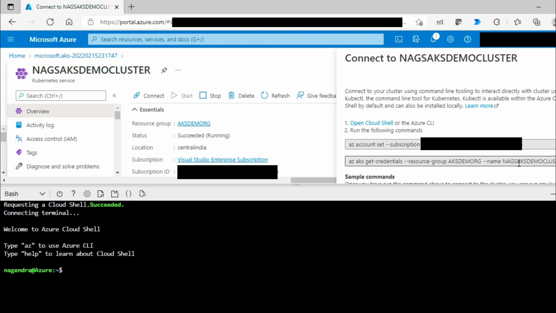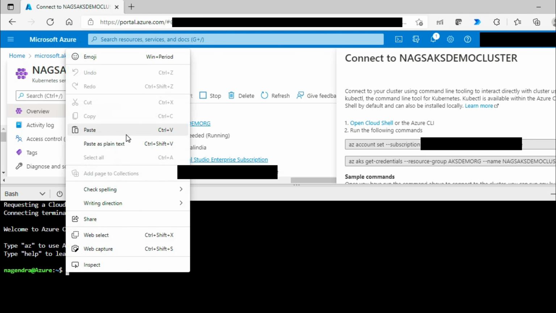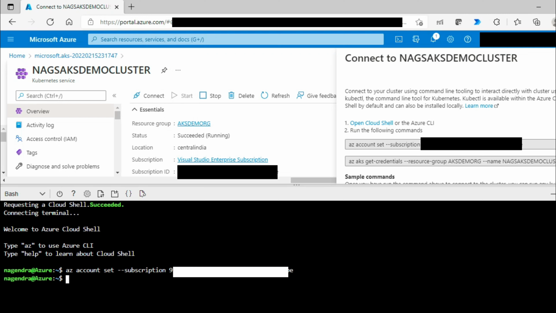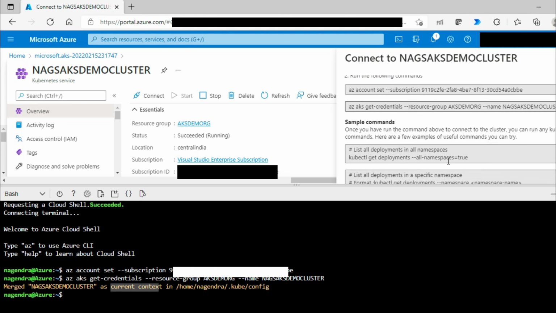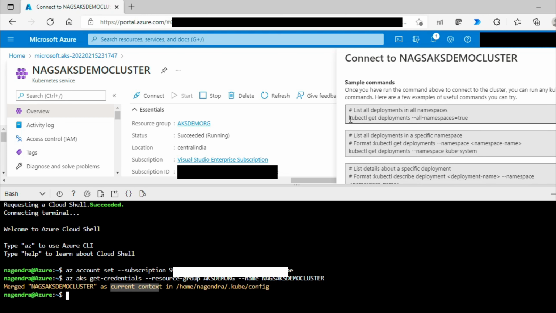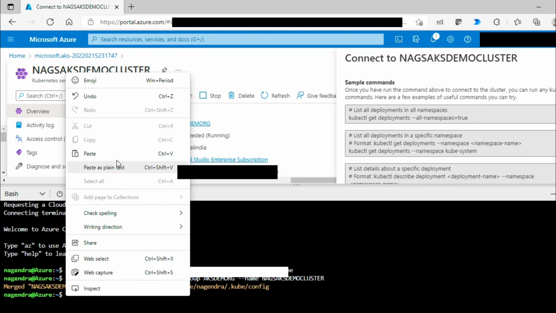Okay. So you have to set the subscription first. Select and set. And get credentials is the command with which you can get connected to the cluster that you are working with. I'm trying to get connected with this. Now it's saying that you are matched with this and this is the current context. Some sample commands are given if you would like to check all the deployments using the kubectl command. Kubectl is already installed in this.